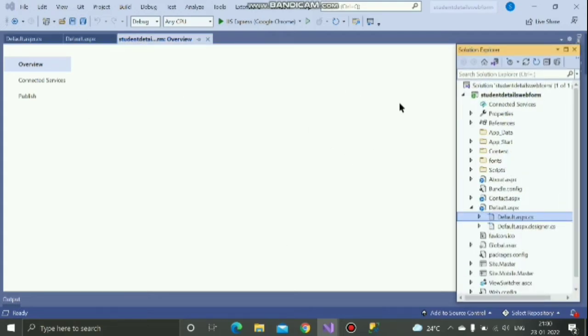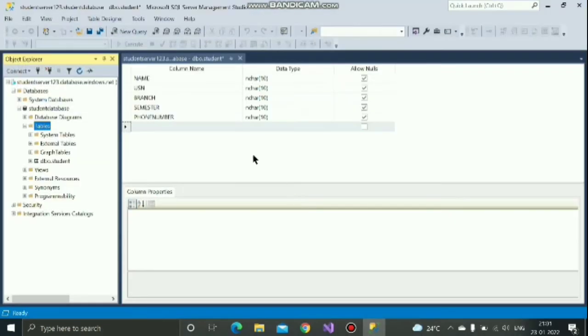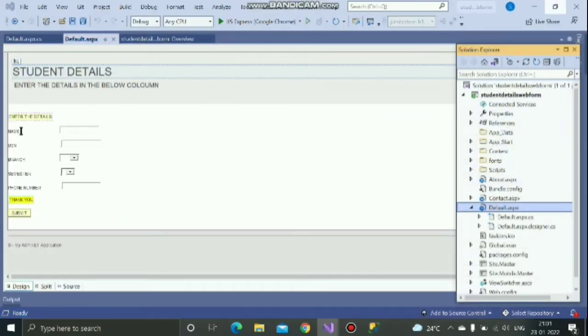First of all, click on the Default.aspx file. After that you're going to see another view from this default. So you have to erase everything: just drag and delete everything. Then give your heading names and name everything. I have given my attributes as name, user, brand, semester and phone number, so I have given the same labels to this.